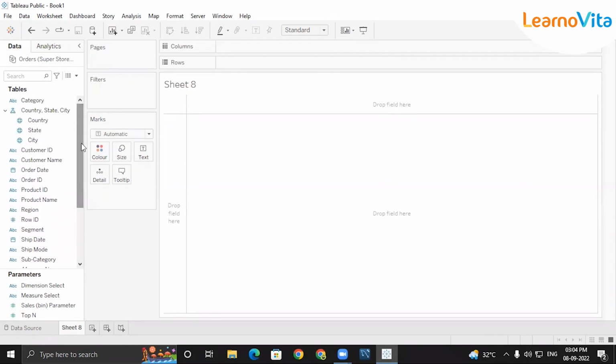We are going to see bins today. Have you heard about bins before? Do you have any idea what bins are? No? Okay, I'll let you know what a bin is. Basically, bins means a grouping of numbers.